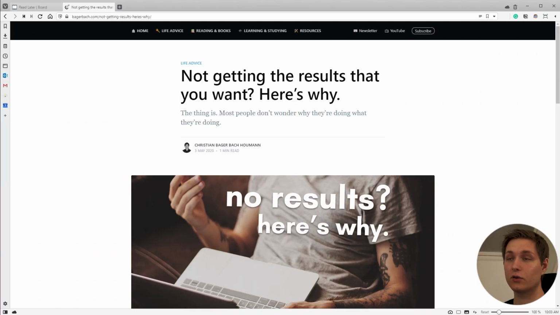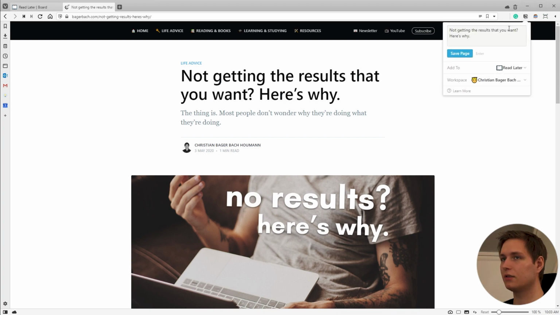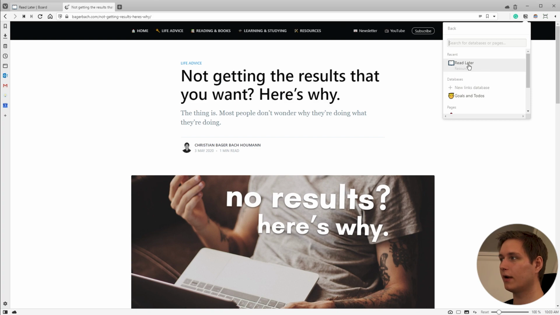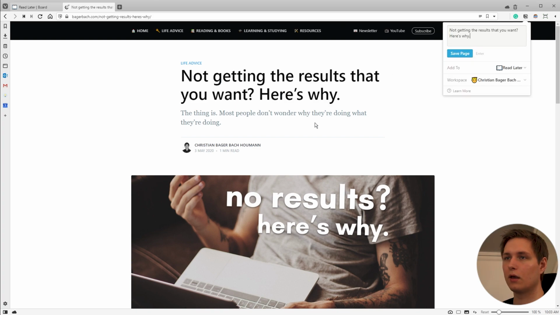So the first thing you're seeing here is an article that I recently published. The first thing that I do is I just click on the Notion extension here, and this extension is set to add the items to my read later page, as you can see right here. And all that really does is it just saves the item and the URL and also the content of the item to my read later page. I'll show you that later.